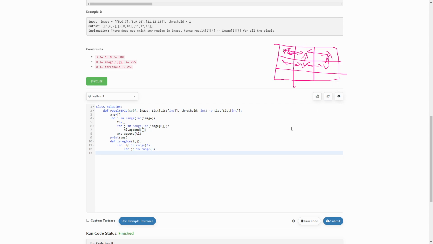And we also have to keep in mind that after reaching this position, we cannot check with this position, because this is going to be outside our 3 into 3 region. We cannot go outside this region, we have to check inside this region, right? So that's what we will be doing.